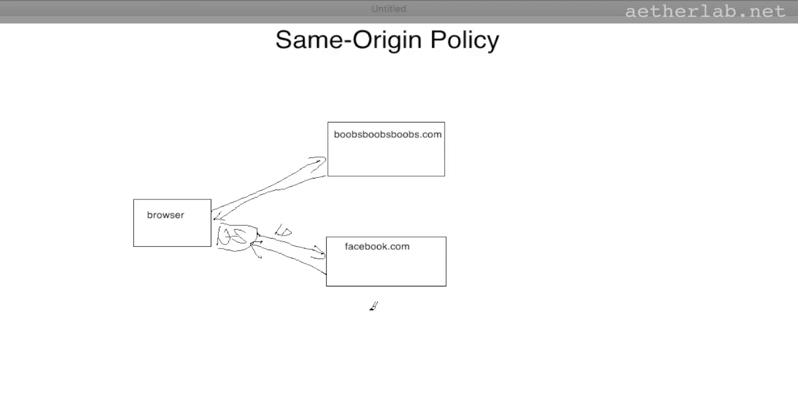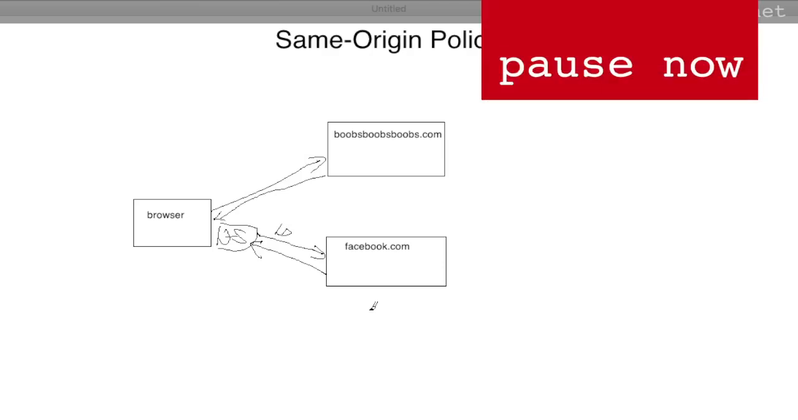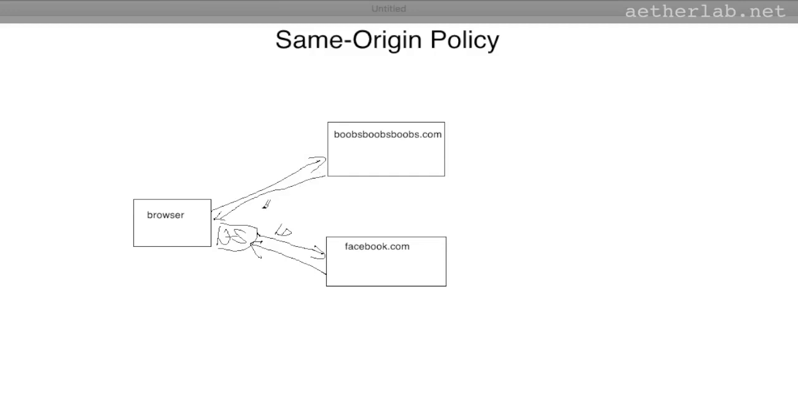As I said, this is a fictional attack scenario, but what do you think the problem is here? Pause and think about it a bit, and restart when you figure it out. Alright, the problem is essentially that JavaScript downloaded from boobs.com is allowed to talk with any other website on the internet, exploiting the fact that the browser will attach the cookies automatically.